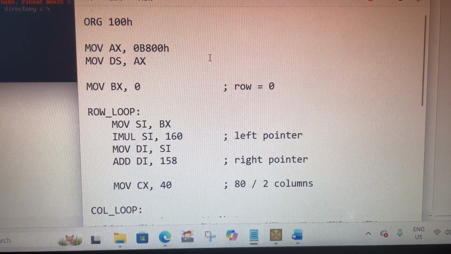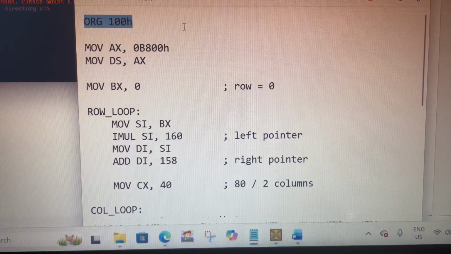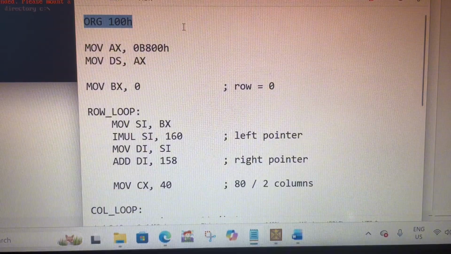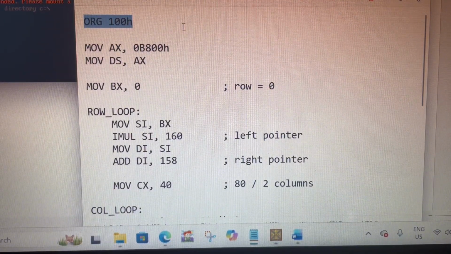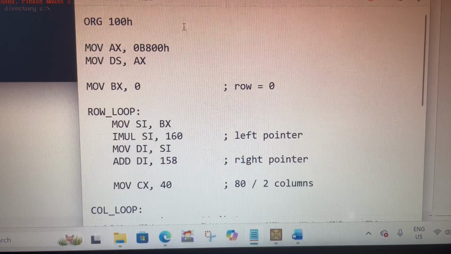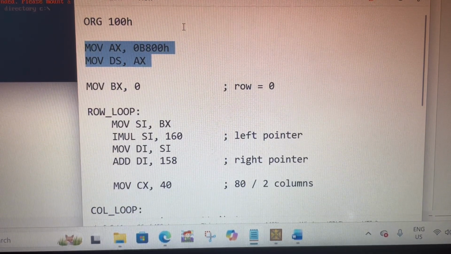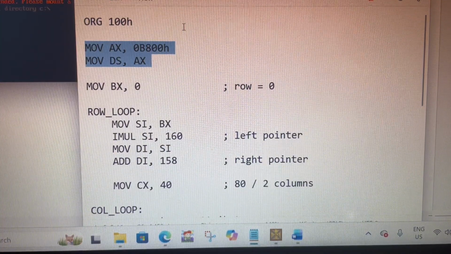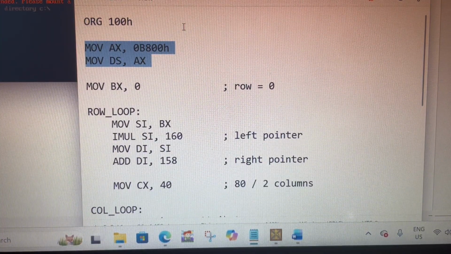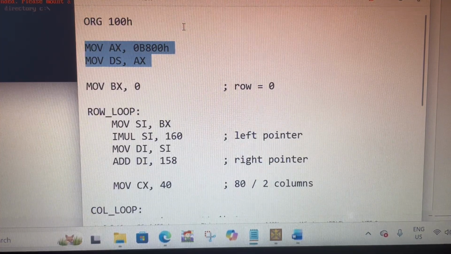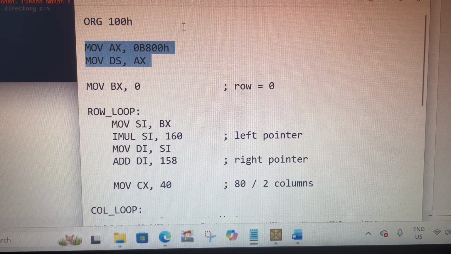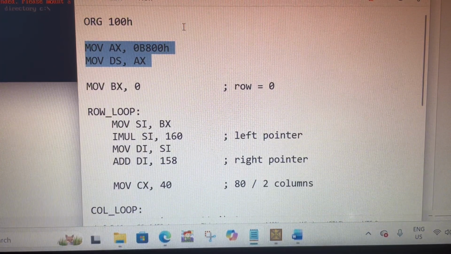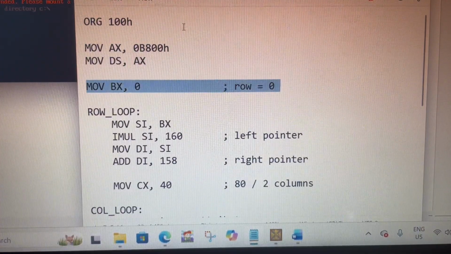So, let's look at this line. This tells the assembler that the program starts at offset 100H, which is required for .com programs in the DOS. Next, we load 0B800H into the data segment register. This address points to the text mode video memory, where every character you see on the screen is stored. Each character on the screen uses 2 bytes, 1 byte for the character itself and 1 byte for the color or attribute.